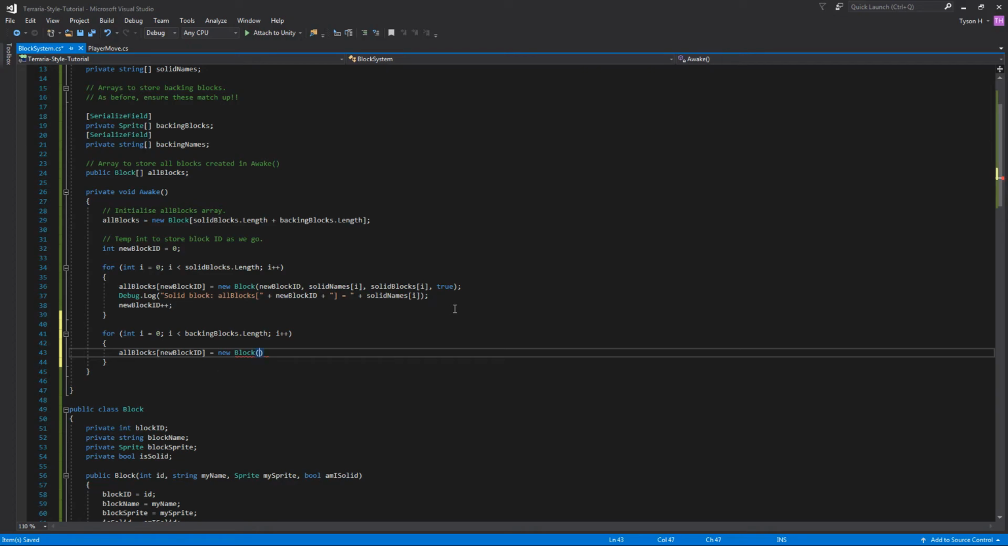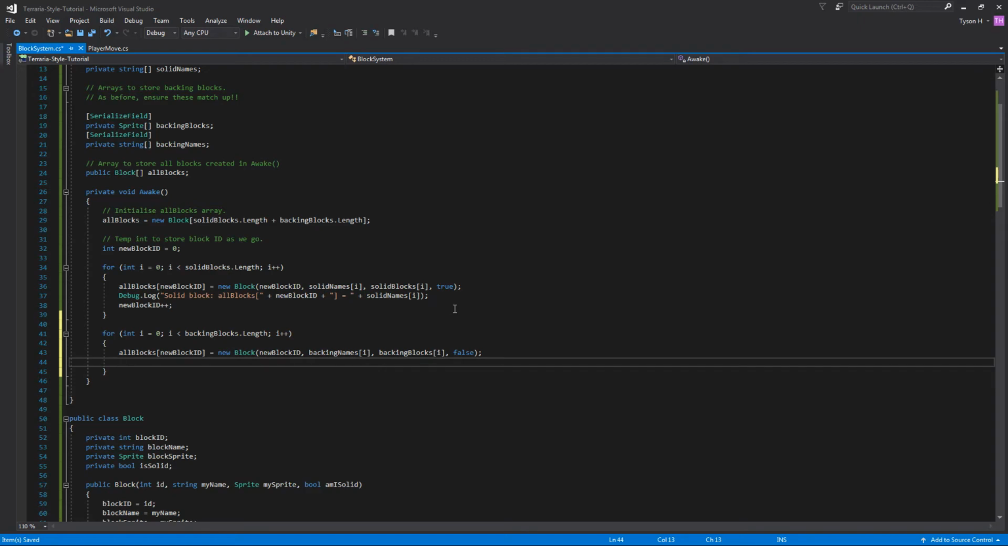So we're just creating a new block, and once again we're gonna use that new block ID, and we're gonna use the backing names for its name this time, using I again to decide which one, and backing blocks to get the sprite. And it's not solid, so false. The solid's not going to matter at the moment. It will when we come to the building process, so it's important that we have that data. If you're wondering how we're using it, we're not using it just yet, don't stress.